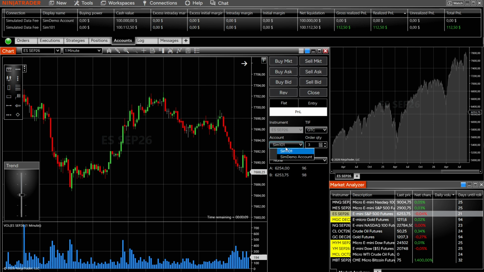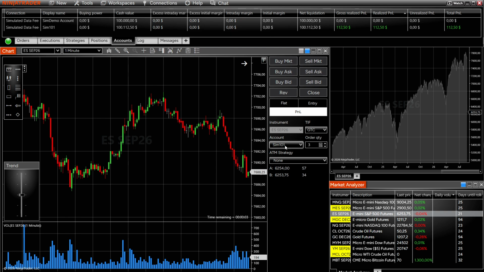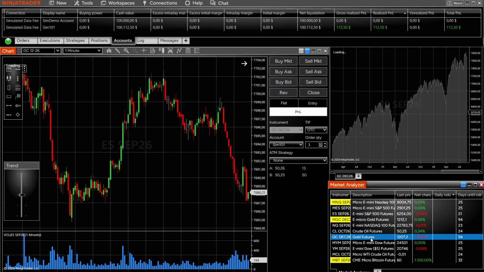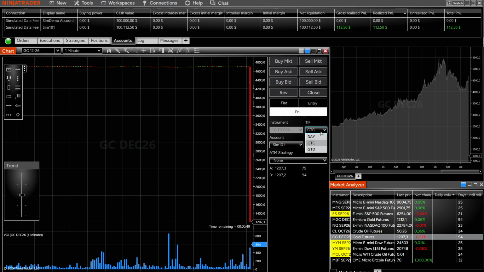First, you want to select your account, so you want to make sure the connection is set. If it's not, you're going to have to connect to any of your connections to be able to see your accounts. Go ahead and select the one you want. I'm going to go with this one. And then you can, of course, select the instrument. So you can click here in the Market Analyzer, and it's going to change to whatever instrument you want to trade. Then you can do TIF, whatever you want this to be.